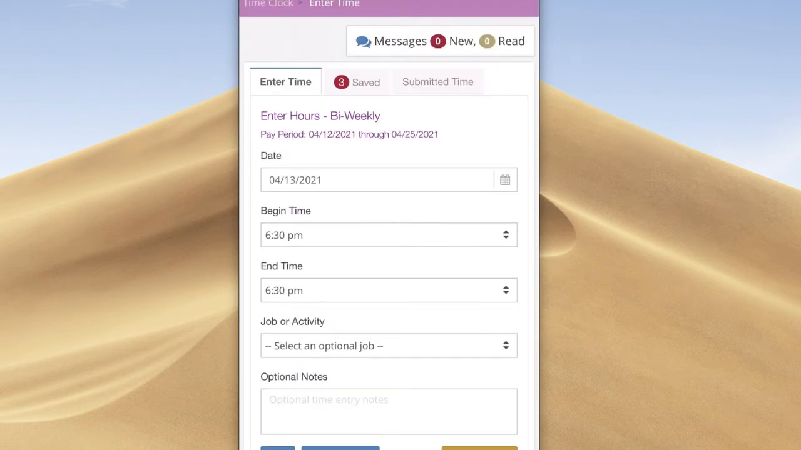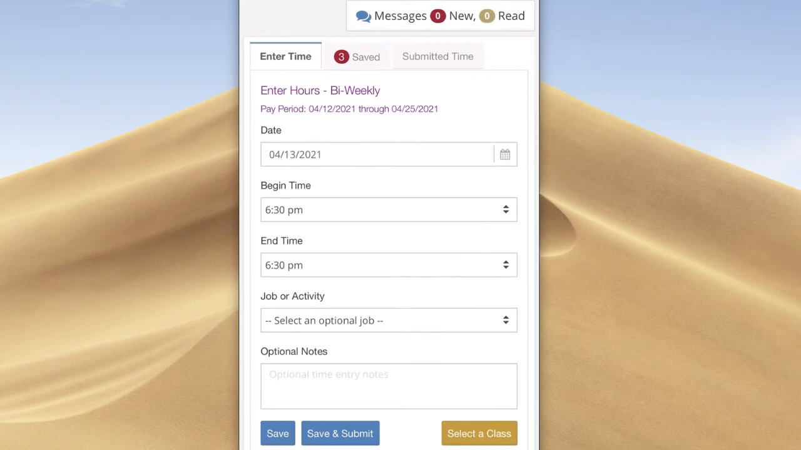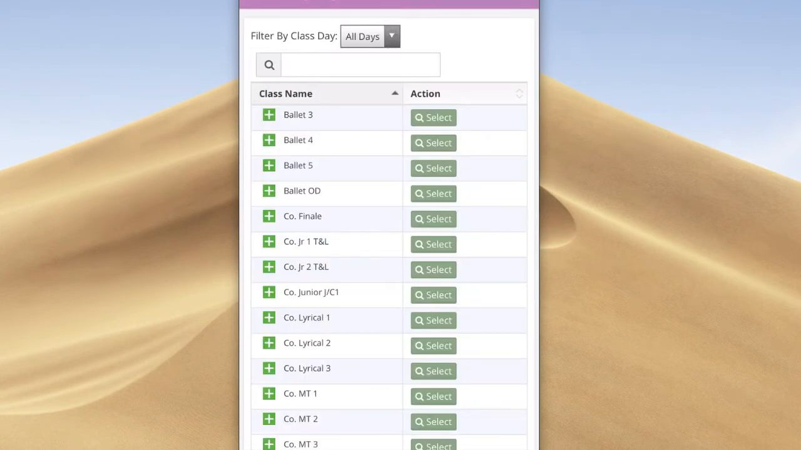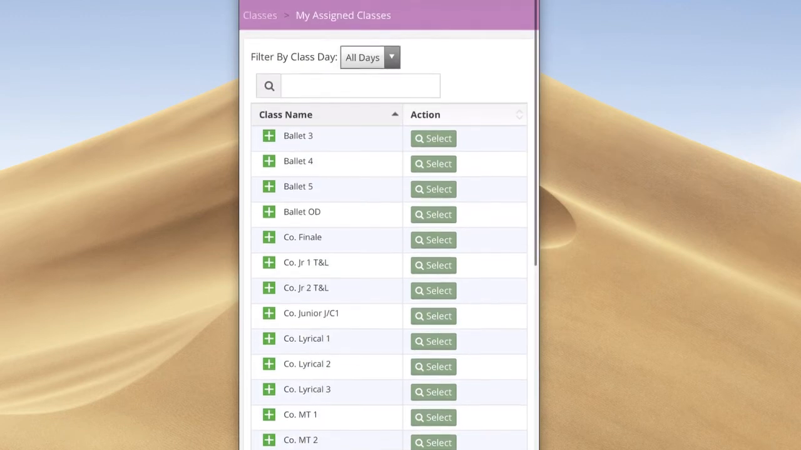Now I have a blank new timesheet. I'm going to enter in the classes that I've taught today. So for entering classes, it's even easier. All you have to do is tap on the Select a Class button. That takes us right to the list of classes that I teach or am assigned to teach. If I want to view other classes that I may not be directly assigned to, I can always click on the Show All Classes link at the bottom.